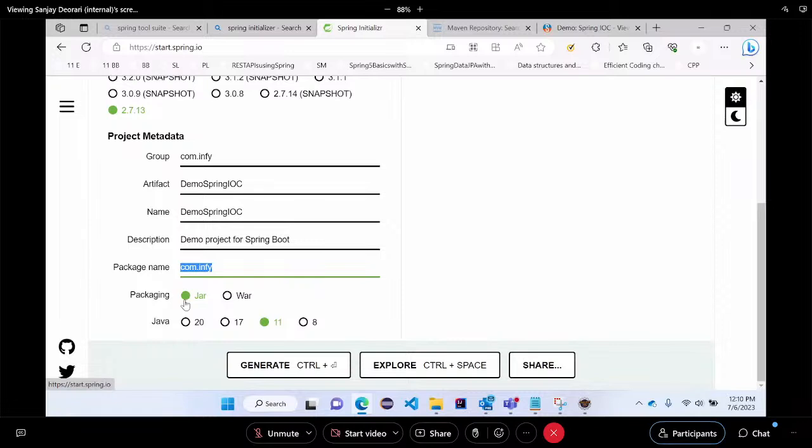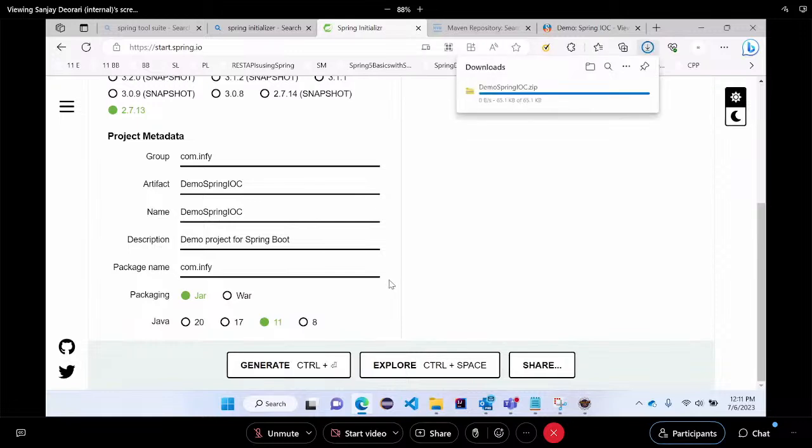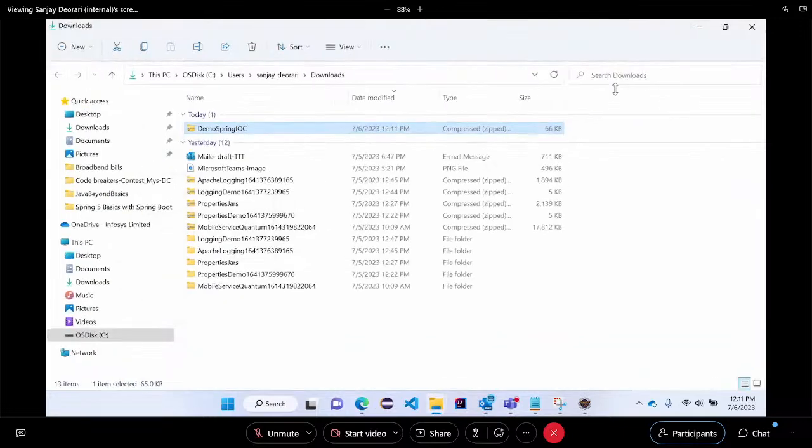Means the final packaging of our project will be in the form of jar files, Java archive. So it's an archive file. Like we have exes and all, similarly we have jar files. And choose the appropriate Java version. Click on the generate option. So it creates a Maven project for you. Basically, it's a Spring Boot project using Maven.